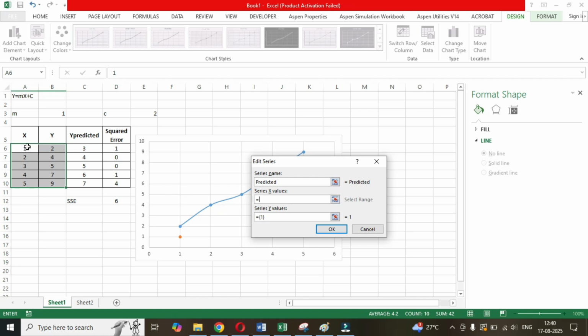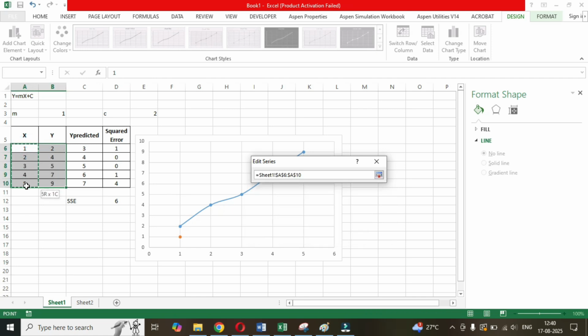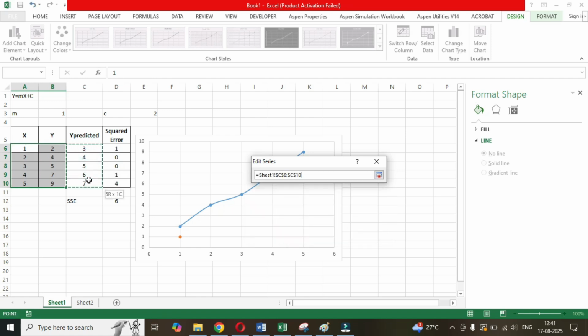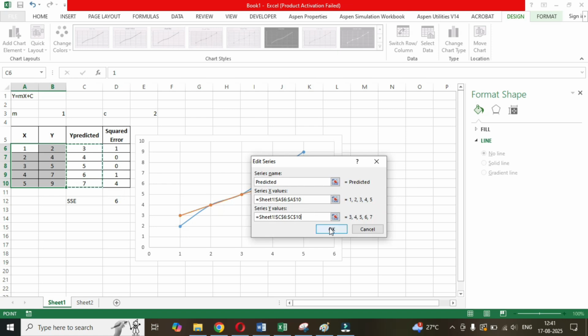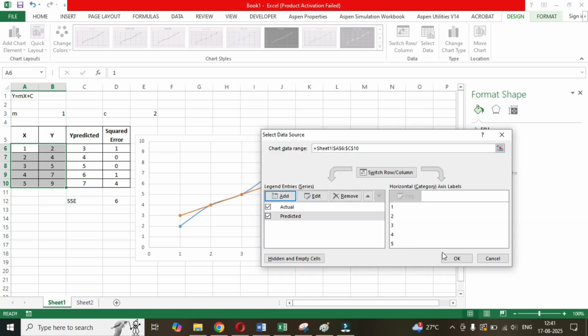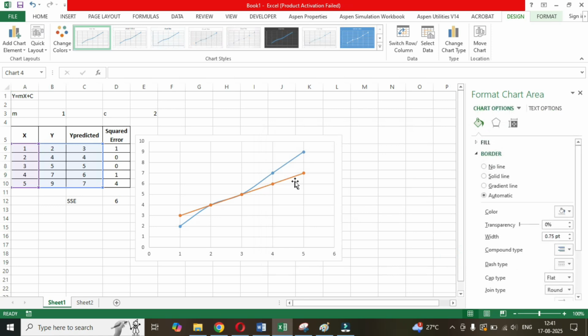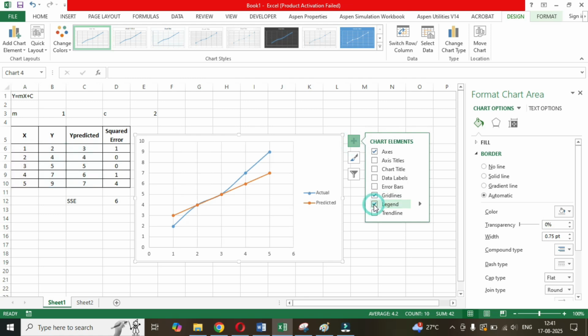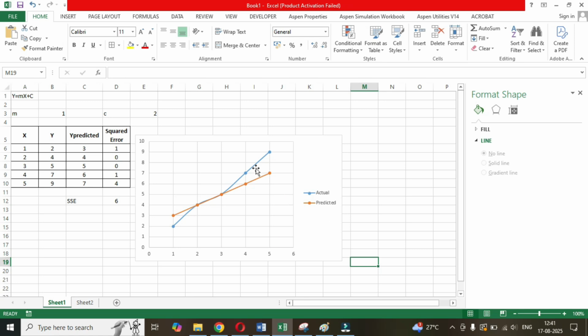My x value is these cells and my y value is this value. Click on OK and you can observe that. Click on OK, and if you want to add legends, click on the plus symbol and check the legend. And you can observe here we have a large difference between the actual line and the predicted line.